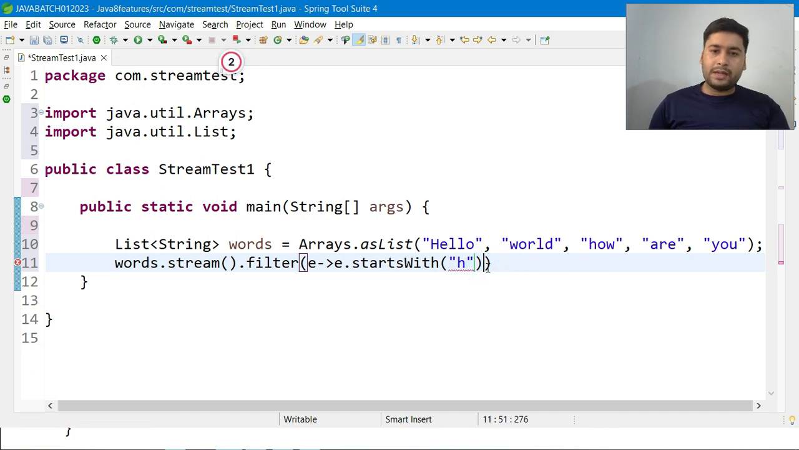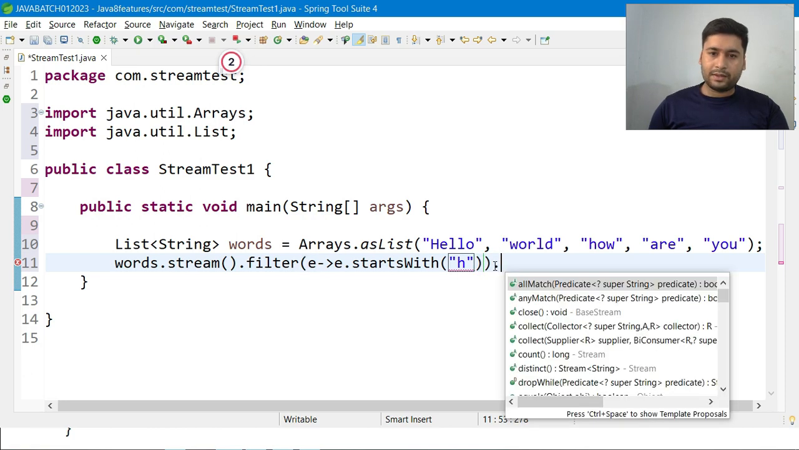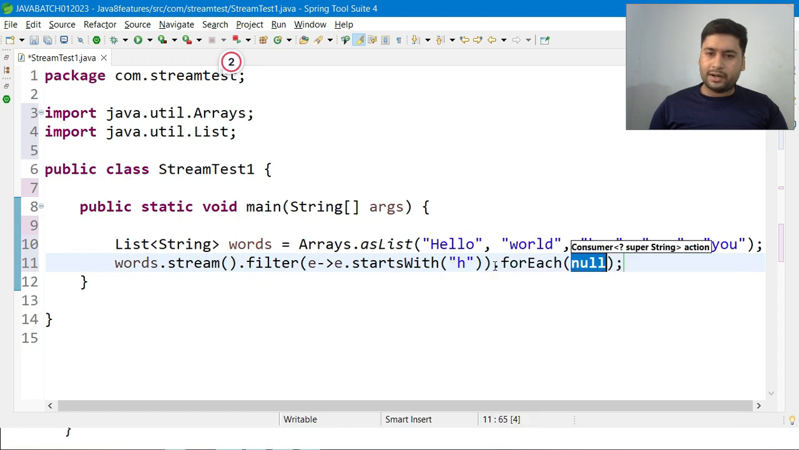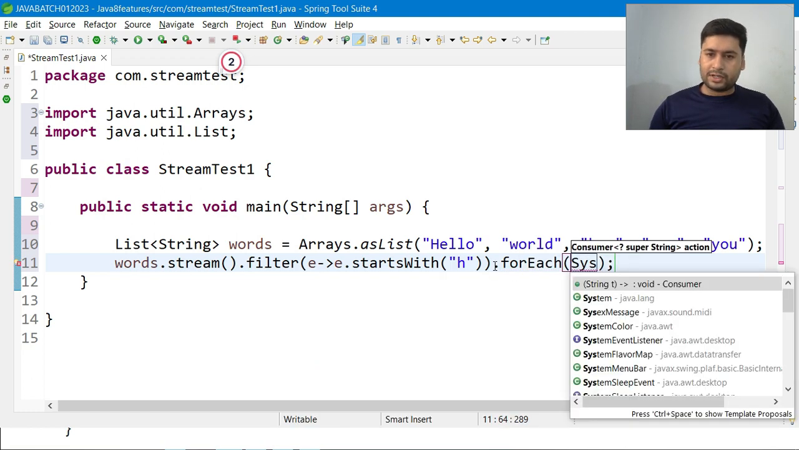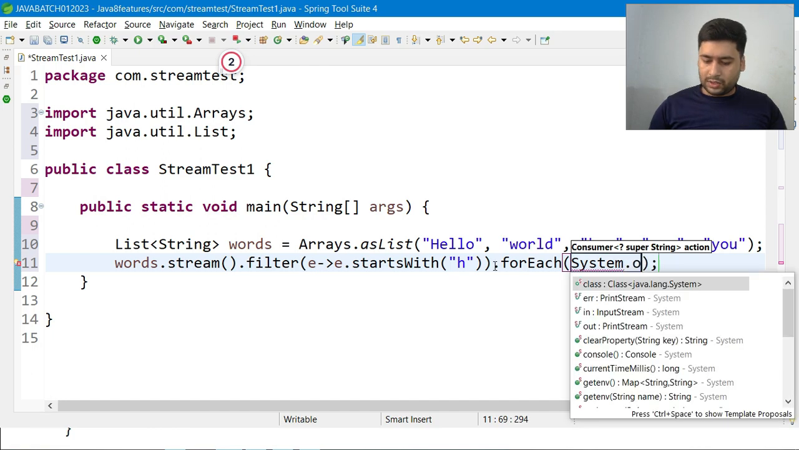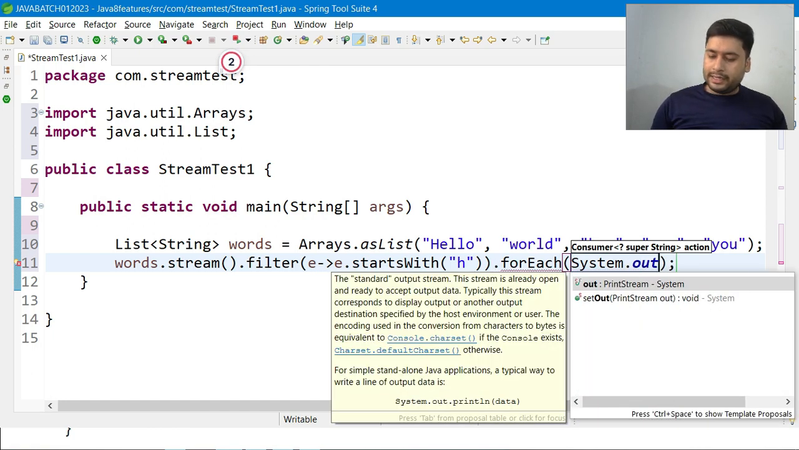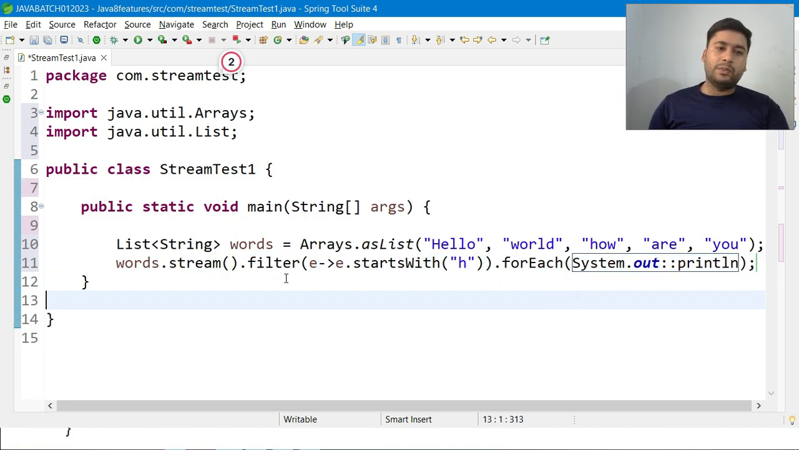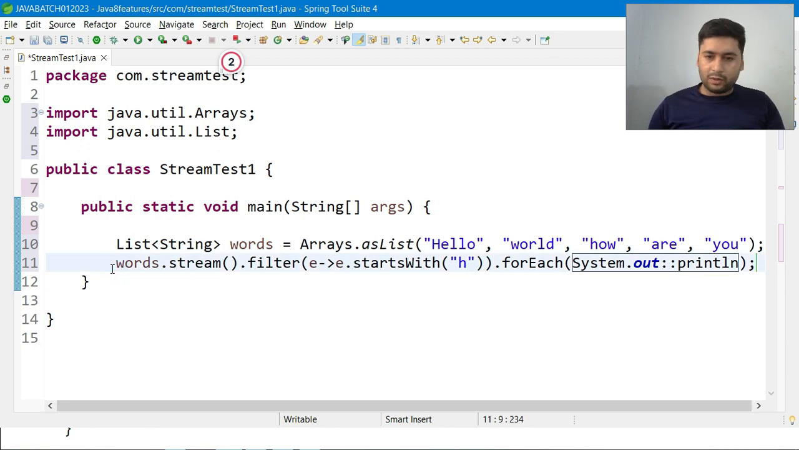So I have to collect those data. If it matches, then I can print it directly also. So I can write forEach, and here System.out, I can use the method reference which is println. Okay, and I can print the words which start with capital H or small h, but here I have given a small h. Let me check what it's printing first.